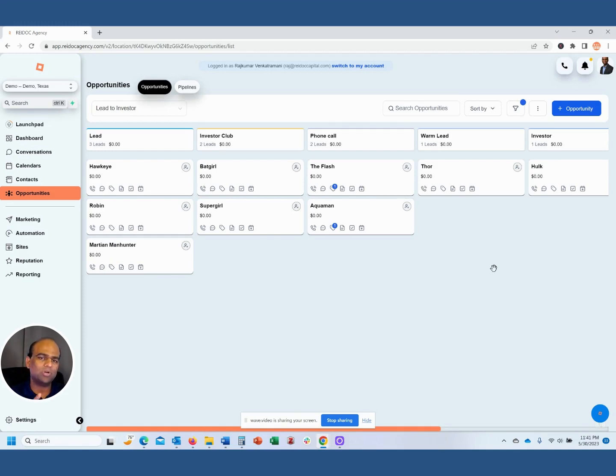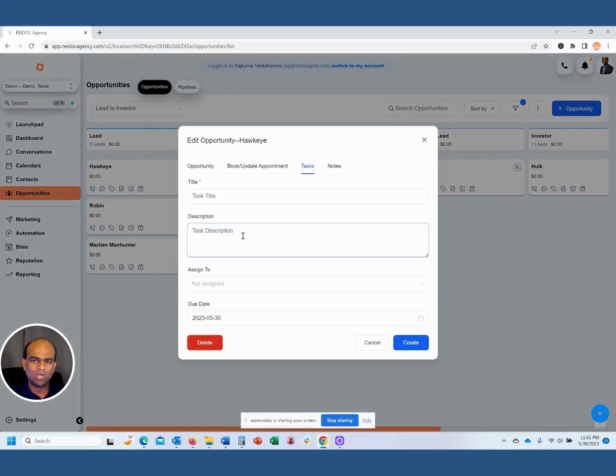Someone signs up for the ebook, they come on here, and then you can track all those things and you can do multiple things here. Say, hey, Hawkeye, I want to give him a call. I can call from the system here. I just click on it and call the person. I can send a message to the person. I can add new tags. I can add notes, and I can even add an appointment or tasks, right? I want to say, hey, I want to call Hawkeye next week.